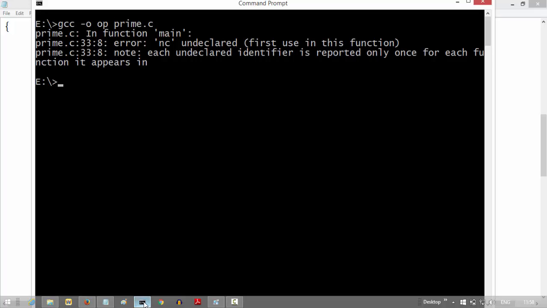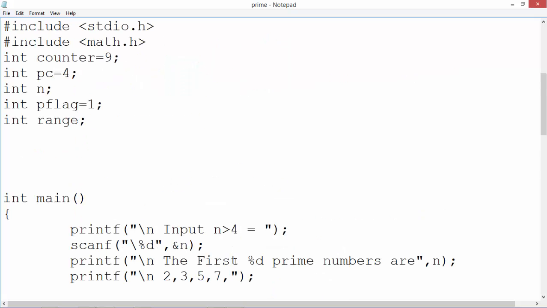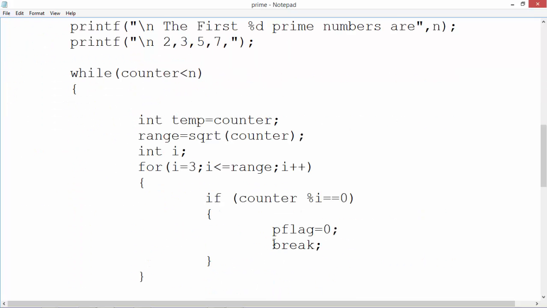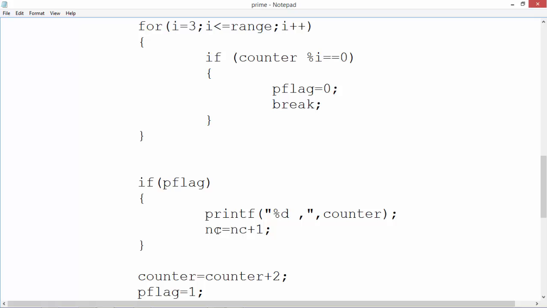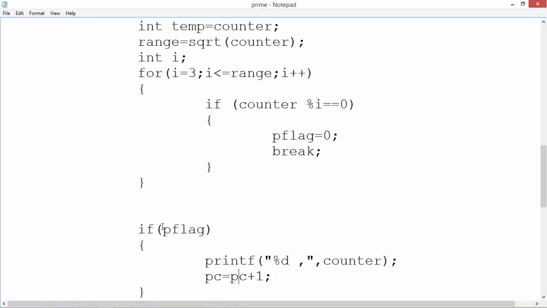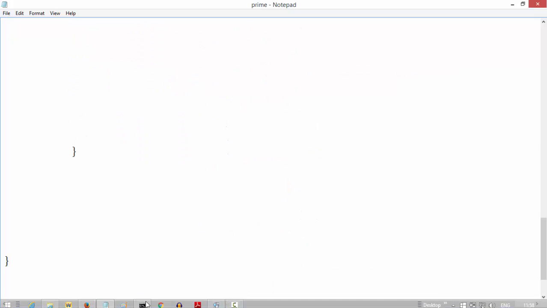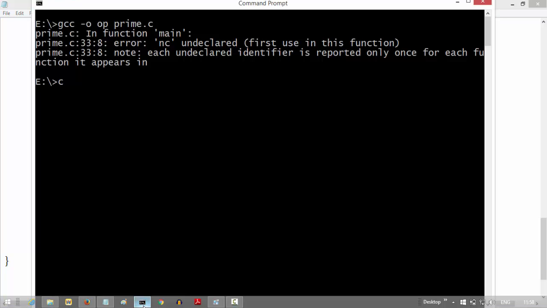Okay, undeclared nc. All right, so I will have a variable called, okay, that is not nc, that is our pc, which is my prime count. I'll say pc, then maybe I'll say pc here. So in this case, now my pc should remain less than n, not the counter. Okay, so this is fine.